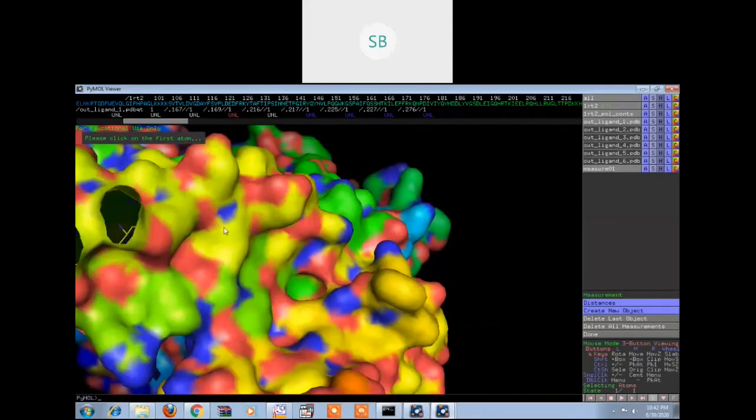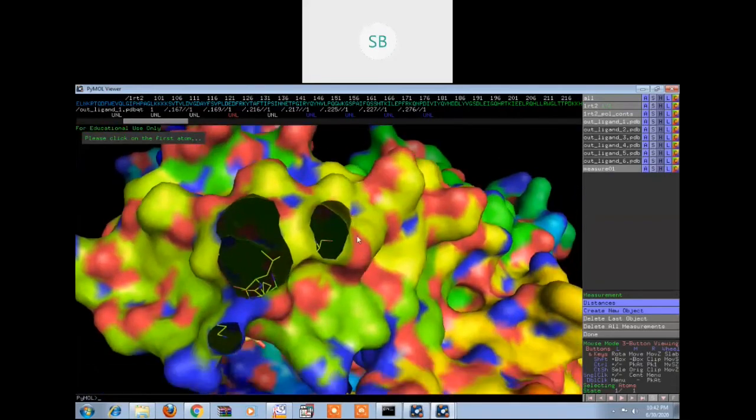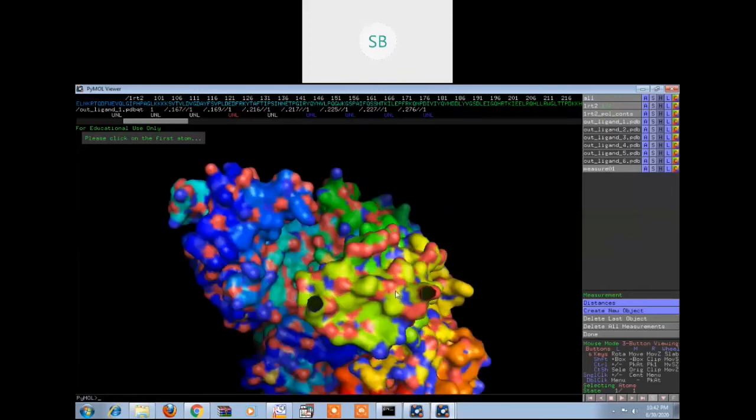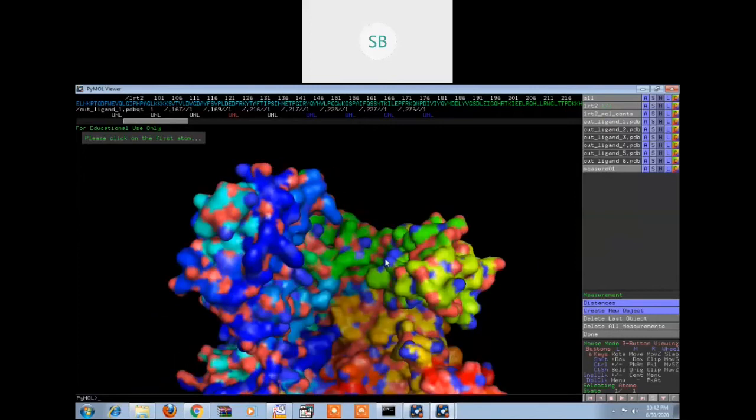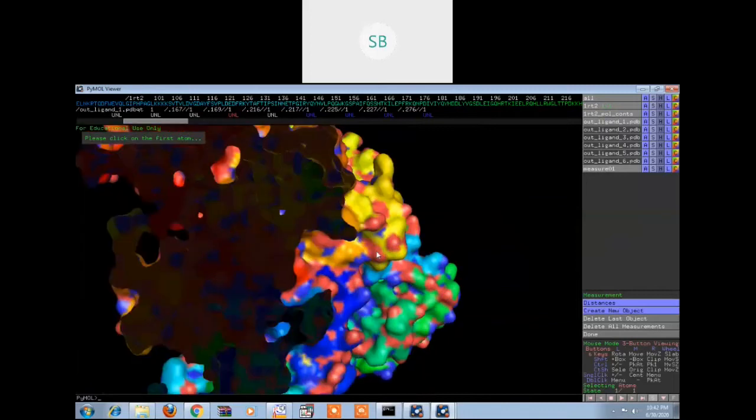Actually how it looks, right? So this is the actual thing. You see, your compound, where exactly nevirapine is there. Okay, so show nevirapine in sticks form. Where exactly is it? Yeah, this is the one which we are after.